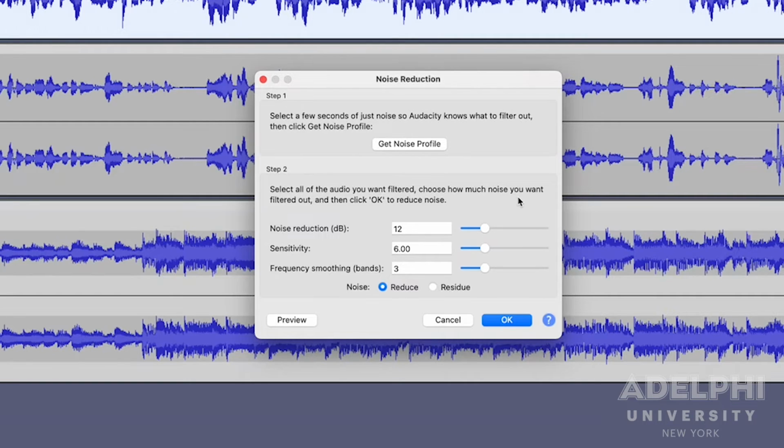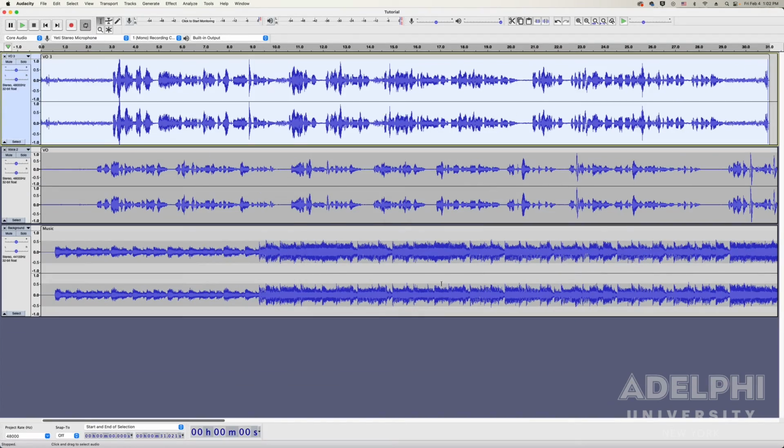The result may not be perfect on the first try. Click the preview button to sample a few seconds of your audio to see how it worked, and adjust the noise reduction slider again until you hear your desired result. Once it sounds good, click OK to process the track.